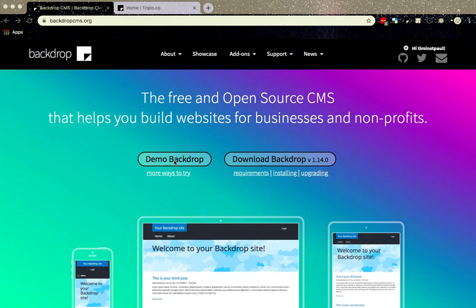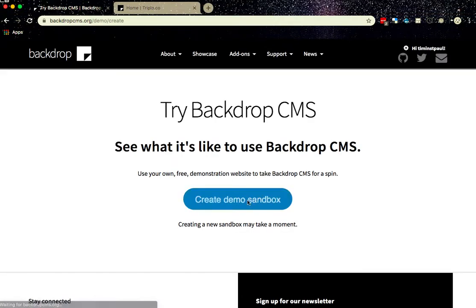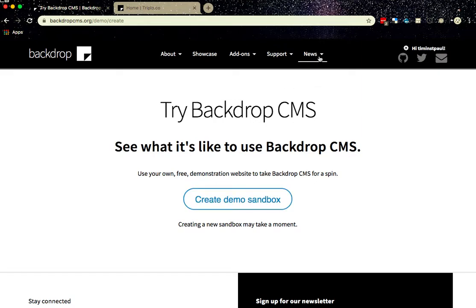I just want to highlight the availability of this demo backdrop button. Some of you may not have seen that before, and this is a really quick way to spin up a demo sandbox where you can try out Backdrop. You can see some of these new features. The site will go away after 24 hours, so it's just a place to play around with, not worry about making any mistakes, and getting a sense of what Backdrop CMS is all about.